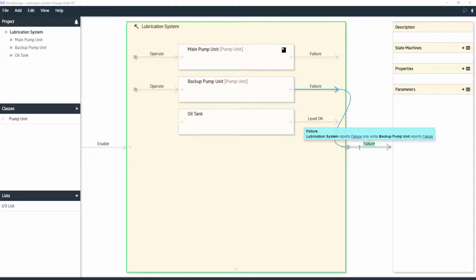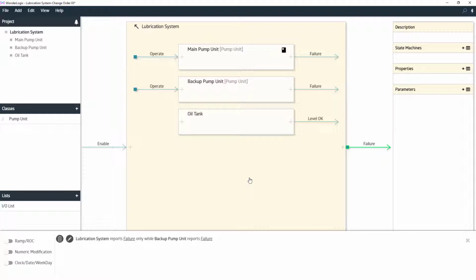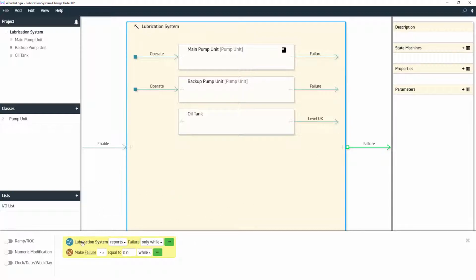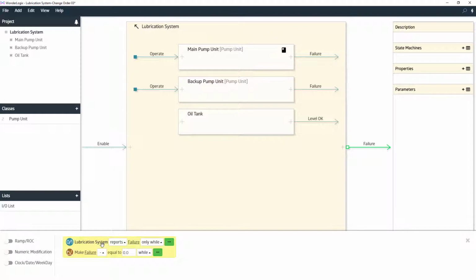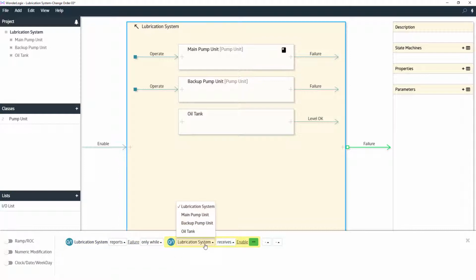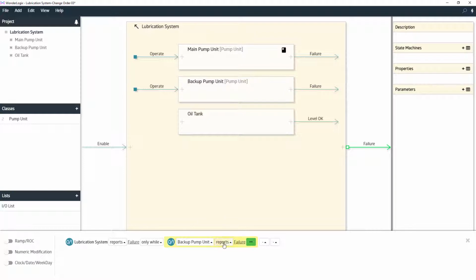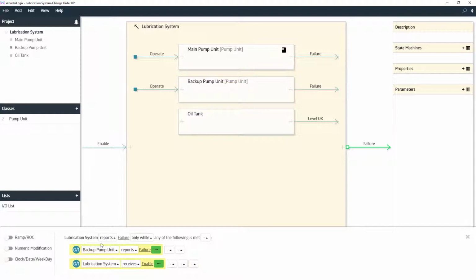So to edit that, we need to change to a different set of logic. So we'll just delete this one and we will start with a fresh logic. So the lubrication system will report a failure only while the backup pump unit reports a failure. And we'll check this box and say or. So the lubrication system reports a failure only while any of the following is met.